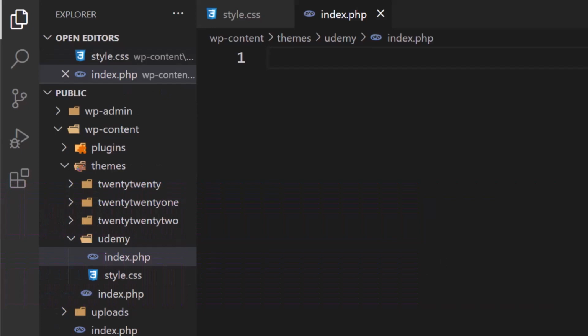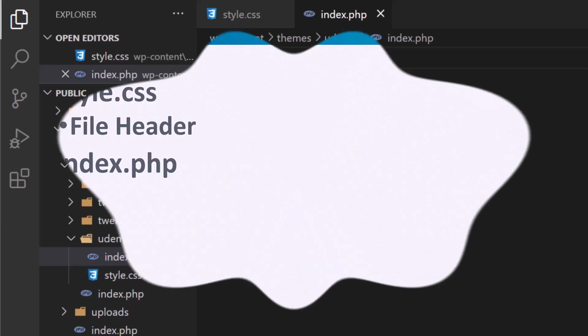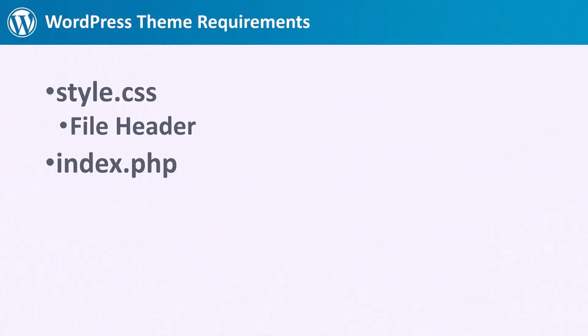WordPress has 3 requirements for registering a new theme. Let's talk about those requirements. The first 2 requirements are to create a set of 2 files called style.css and index.php. These files must always be defined inside a theme folder. Otherwise, WordPress will not be able to register your theme.